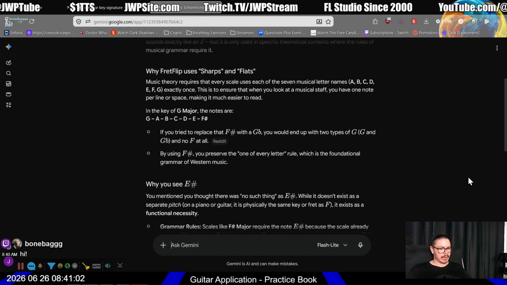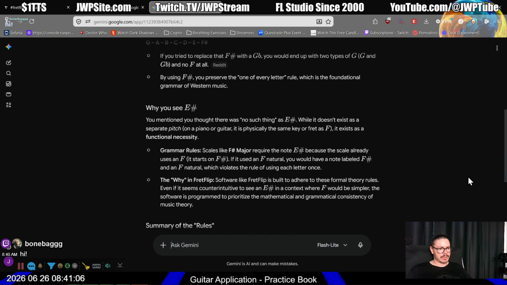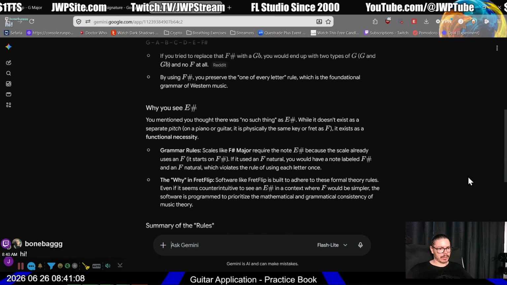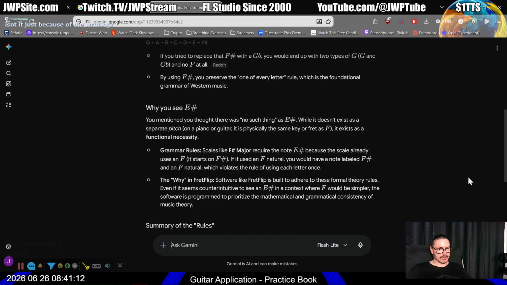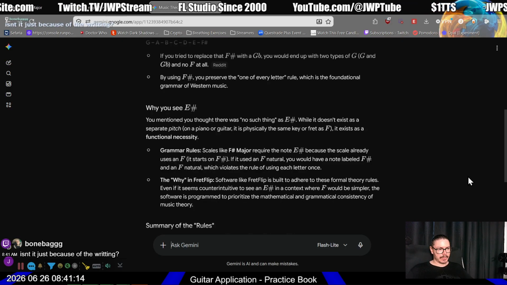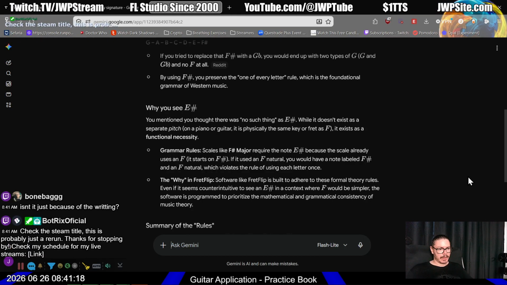What's happening, Botrix? Botrix says hi. Why do you see E sharp? You mentioned that you thought there was no such thing as E sharp. While it doesn't exist as a separate pitch on a piano, isn't it just because of the writing?